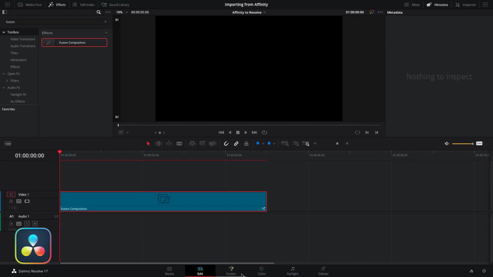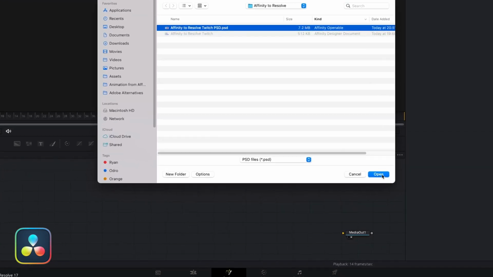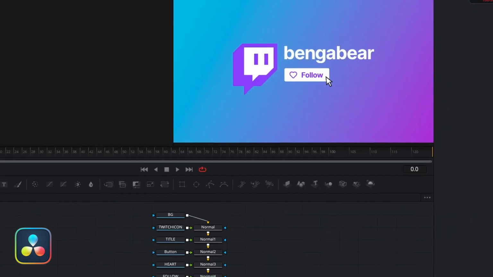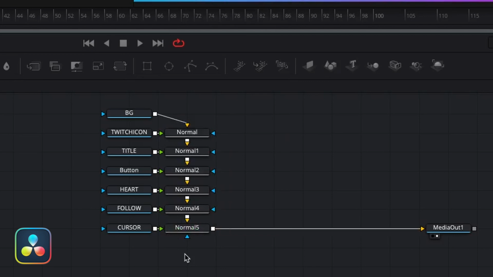Once you're in Resolve, jump into the Fusion tab and go Fusion, Import PSD, and then just select the file that you created. For some reason, you can't just drag it into Fusion, which is a bit annoying. You do have to use the import function, but once you do that, it will bring in all your layers as one big node tree. These little normal nodes are actually just merge nodes. From here, you can just start animating all your different layers.